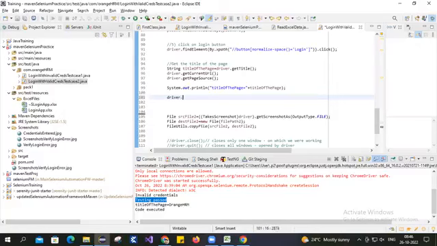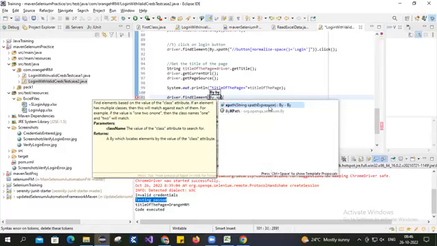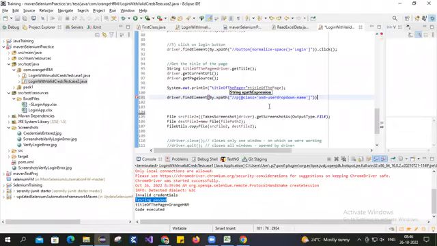First of all, how to find that element? driver dot find element by dot XPath, right? So this is our element. I would store this in some variable, which is a web element. I'll just rename it to logout drop down element.